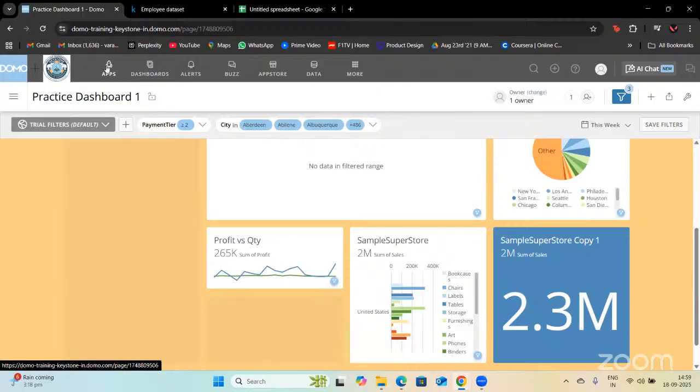In case I forget to save, would it auto save the initial filters and everything that we applied? No, it does not. But you will get a pop-up, like the pop-up which you just saw. Okay.